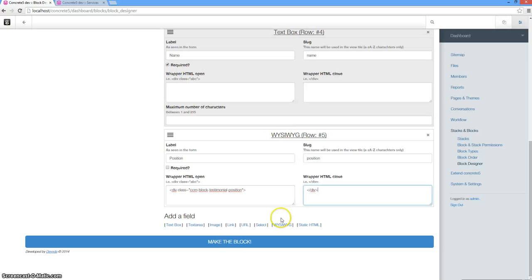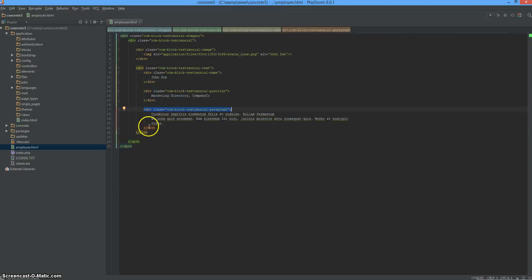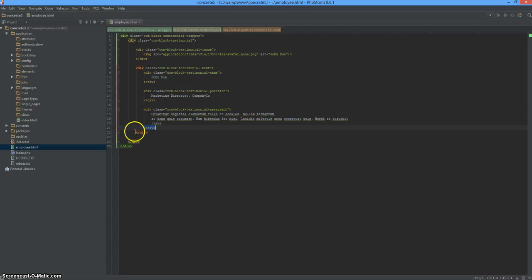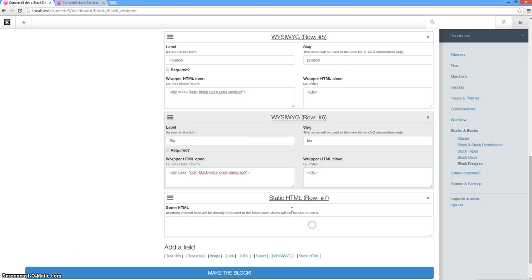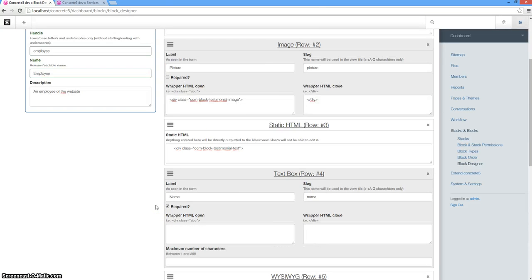Then we have the bio. We can make that what you see is what you get too. The opening tag again and the closing tag. After that we have again some static HTML, so we simply copy paste that in. And that's it for the fields.